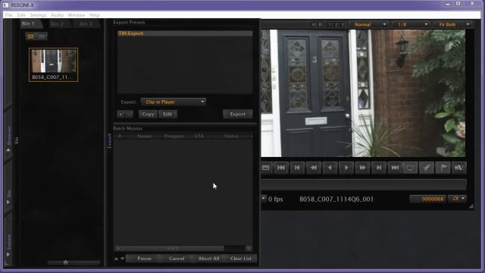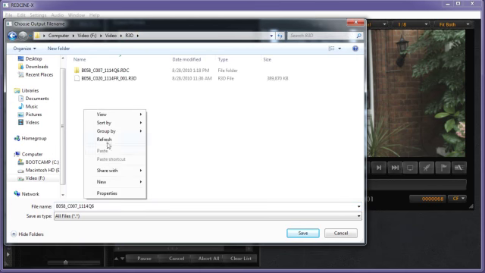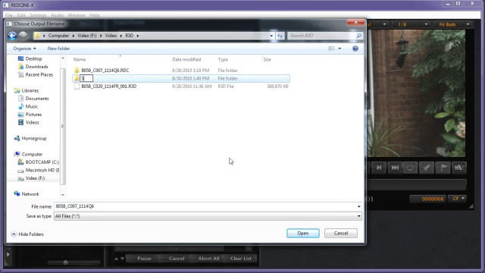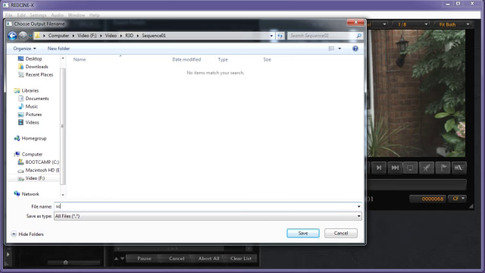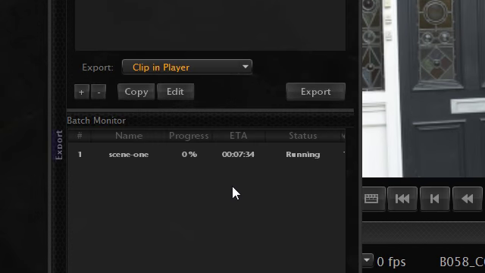Now I have to start the export procedure by clicking here on Export. And I will also create a new folder, for the picture sequence. Finally, after this, the export process starts.